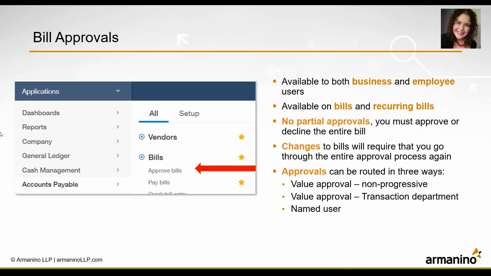So for many of you on the call today, you may have the purchasing module for the sole reason to get approvals on bills prior to having them be posted. And it might be being done just by business users, or it might be being done by employee users as well. So the good news is that the bill approvals within accounts payable are available to both business and employee users, and they're available on both bills and recurring bills.